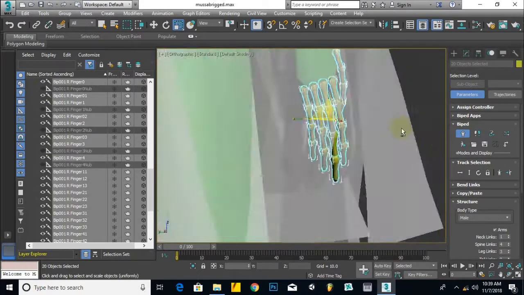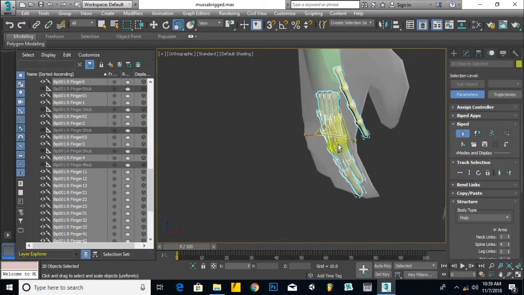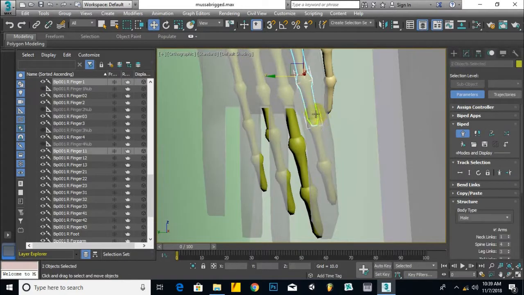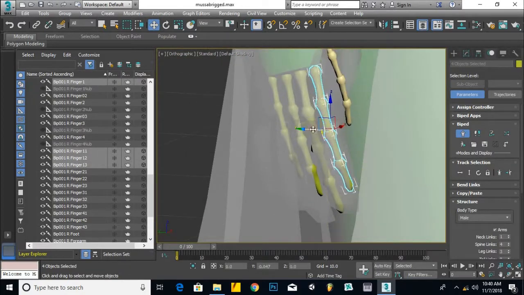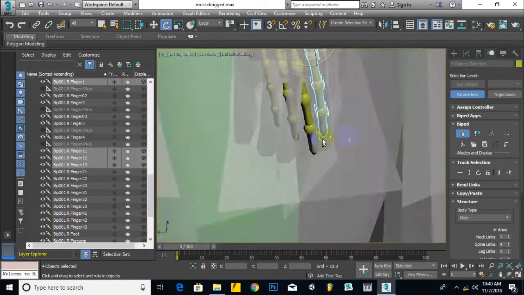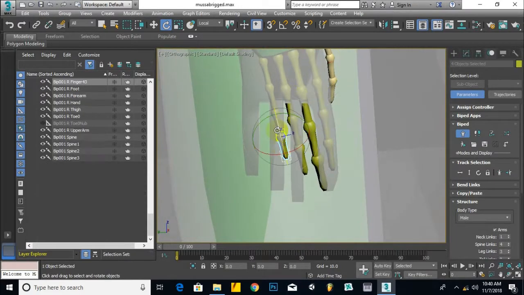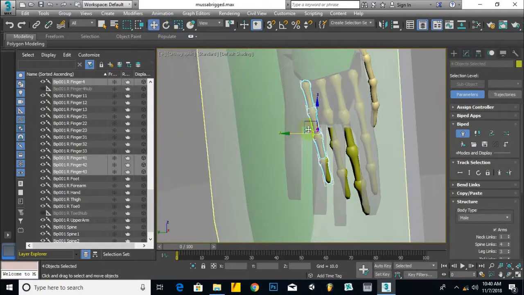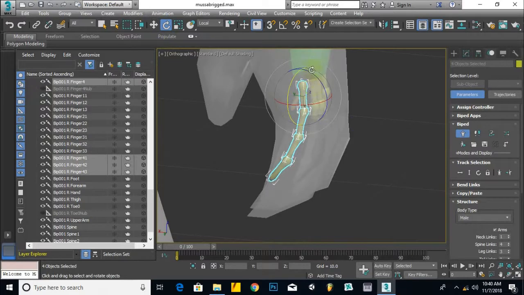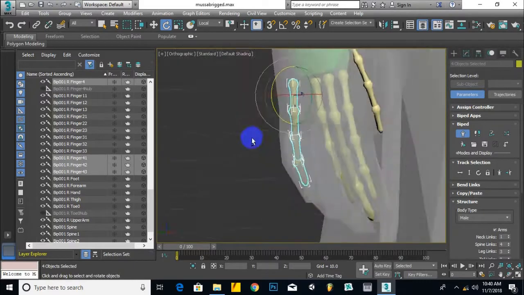Okay, now the fingers are absolutely fine. Now we will adjust our fingers inside our mesh. So select the finger. We can move the finger also. We can rotate the finger as well. So yeah, this finger is fine. Select another finger, this one. Move this finger like this, rotate the finger like this, and that's absolutely fine, I think. Yeah.